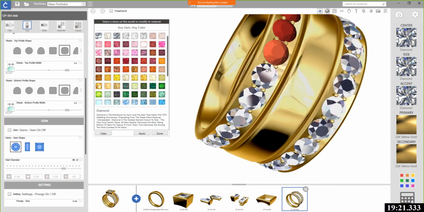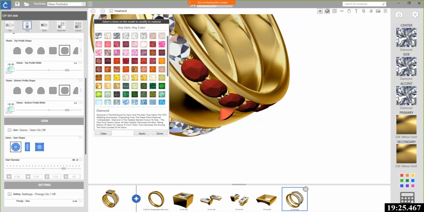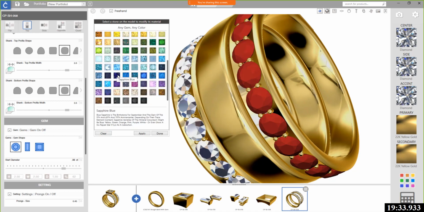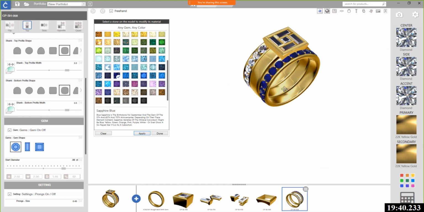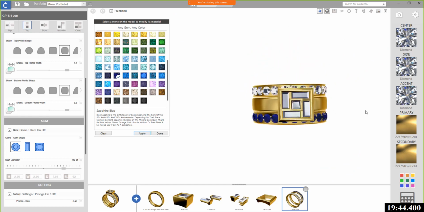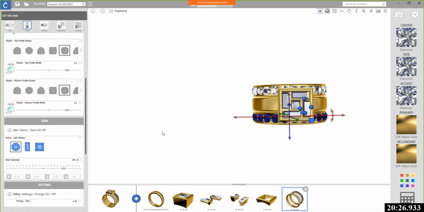But we can go in and make these whatever color we want. Just left clicking on these stones to select them. And then we're going to choose sapphire and apply. And now we can see how this set would look together. And we are going to move on to our next one.